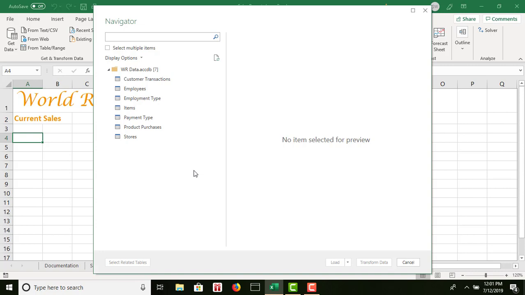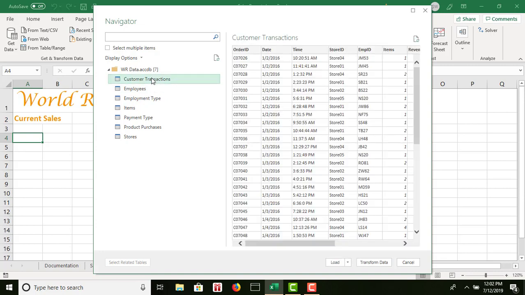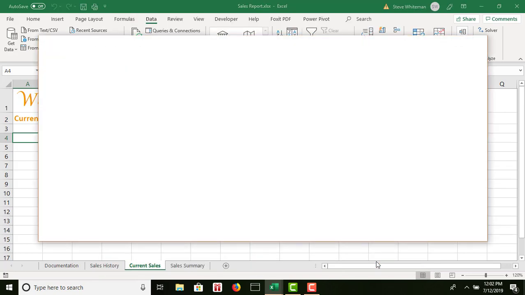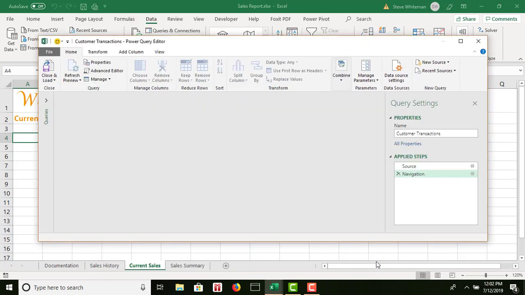All right, it says create a query that accesses the customer transaction table, and then do the following. So I'm going to click on Customer Transactions to select it. Over to the right, it shows me a preview. And then, just like I did for the CSV, I'm going to click on Transform Data. And then it says, do the following.